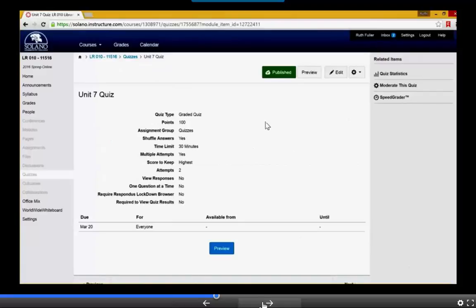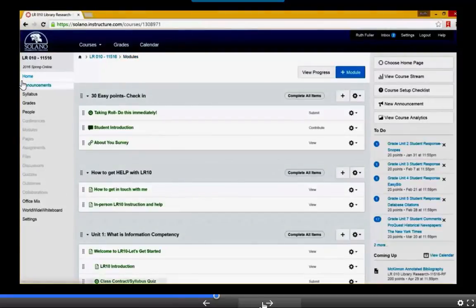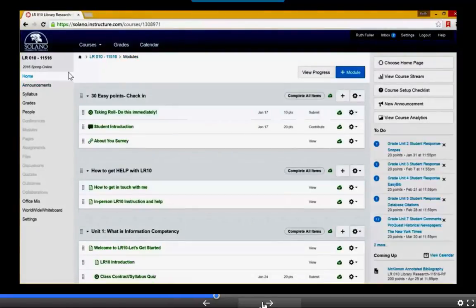there's usually a quiz. You can read the syllabus here on the left side and check your grades here. You can go to the inbox to email your instructor here. Your own LR10 instructor will either visit your English 1 class or will send a video of their own demonstrating how to take their particular course.